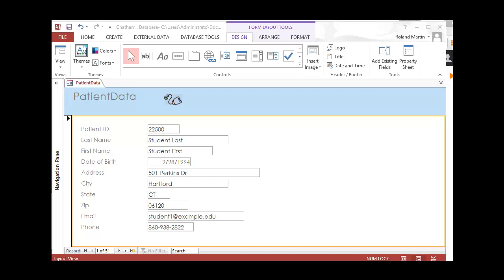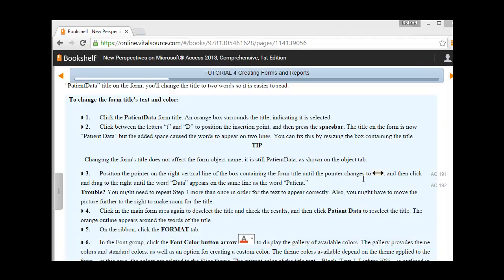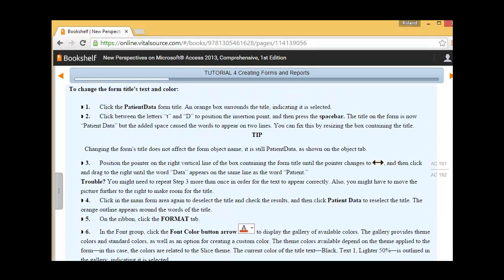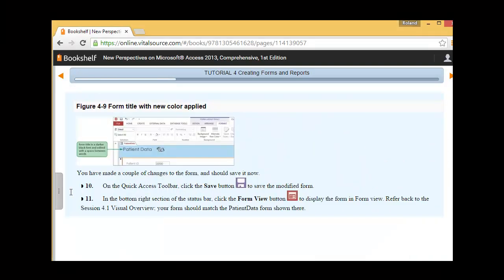Now let's move on to the next section, which is going to be changing the form's title, text, and color. As we're looking at our text, we have probably about 11 steps we've got to complete for this. So we're going to do all those steps here to change that title's text and color. And then finally, when we get to the end of this point, we're going to save our database.